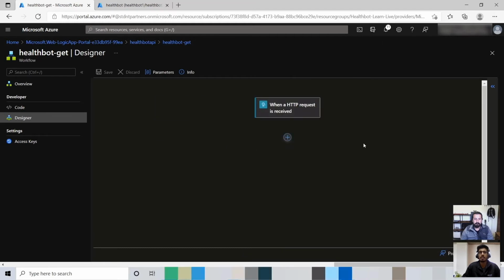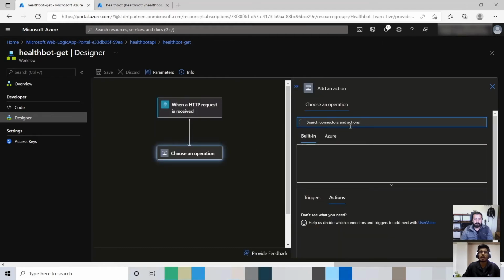Now what we are supposed to do is get the latest entry from our SQL table. So to do this again, I'll have to insert this particular block, which executes a query for me. And again, it's in the V2 version, so please make sure that you select the V2 version. And if you cannot find it in built-in, click on Azure and you can find it there. So, execute a SQL query.